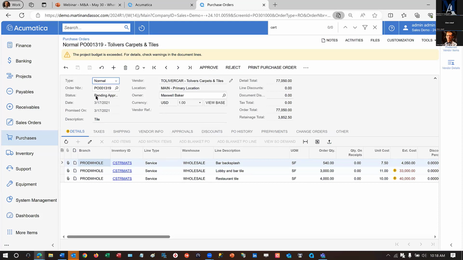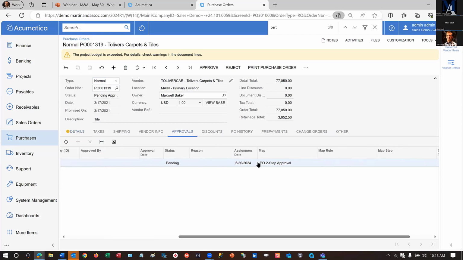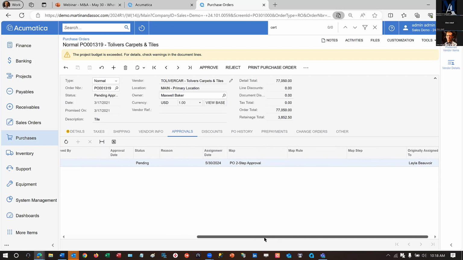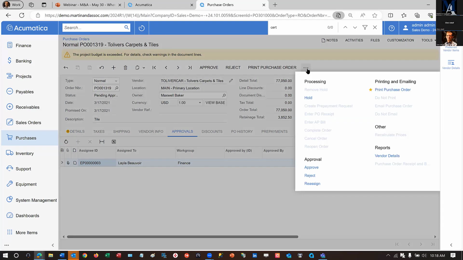The status of this PO: it's not live yet. Theoretically, it hasn't been sent to the vendor yet because it's pending approval. And a quick reminder that we know which map we're engaging, in this case a two-step approval map for PO, and who it's assigned to. A few releases ago, the ability to designate an alternative approver, aka reassign, was added.